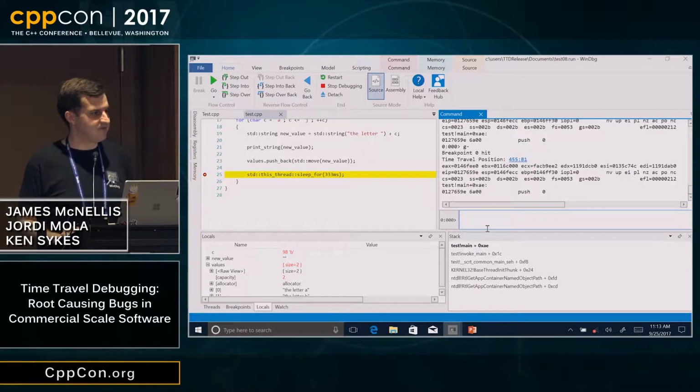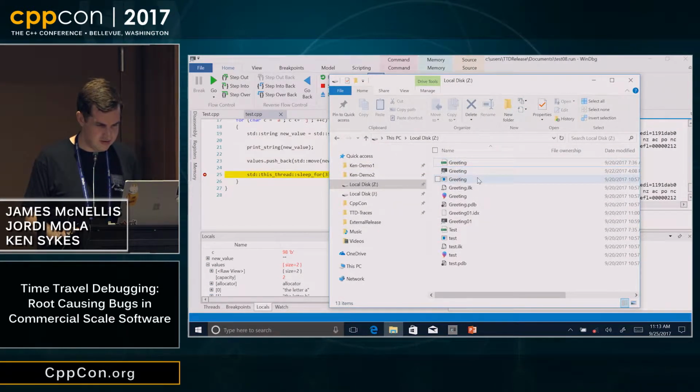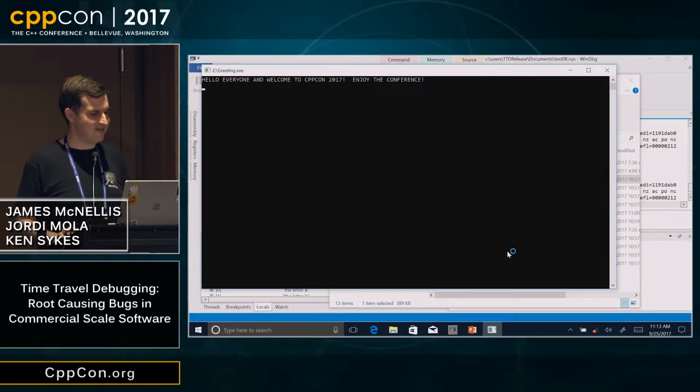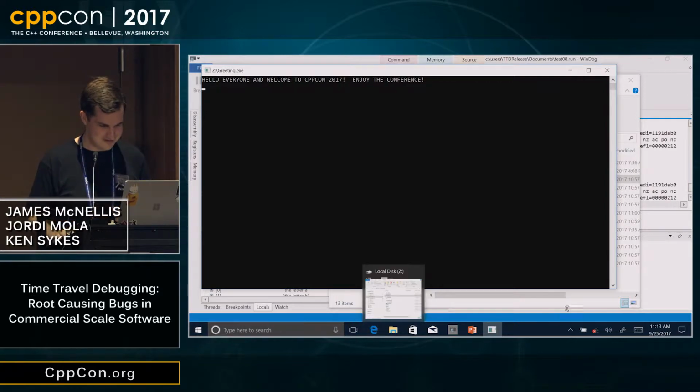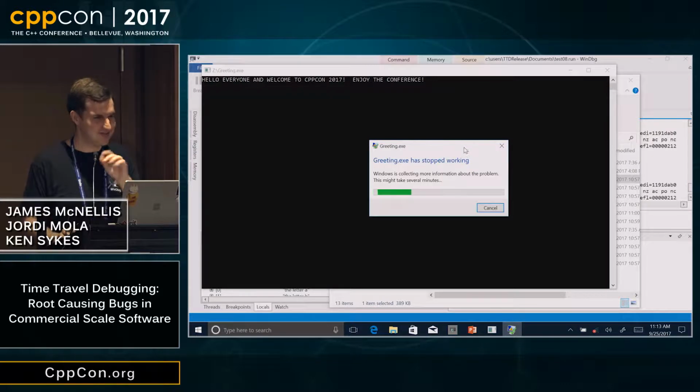But it's a lot more interesting if we look at how to actually debug a real bug. To that end, I thought since we were the first breakout session, I would welcome you all to the conference. So I wrote a little program to print out a greeting for you. We can see here it says, "Hello everyone and welcome to CppCon 2017. Enjoy the conference." So consider yourself welcomed. Oh, it also seems to have crashed. That's kind of unfortunate.